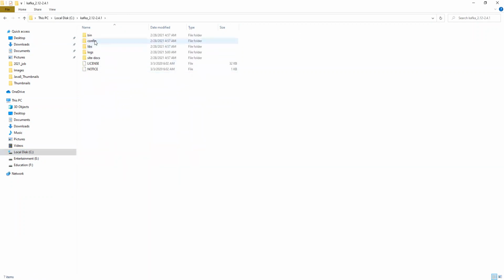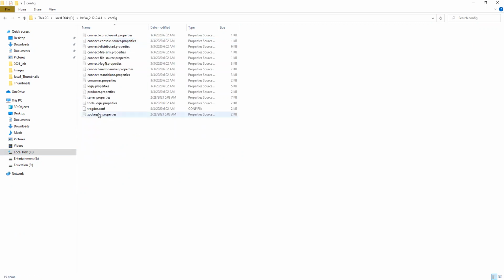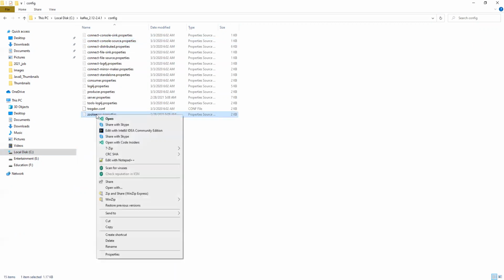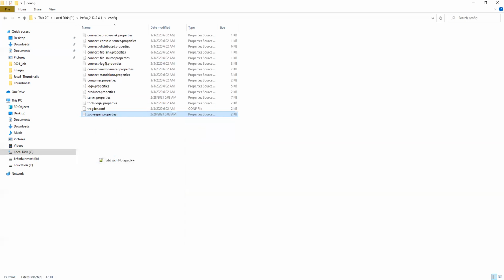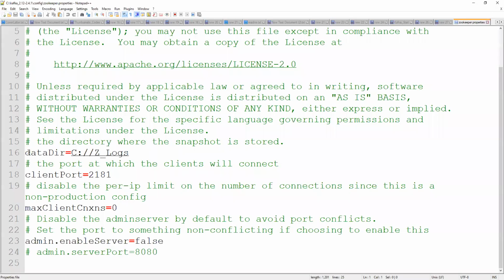So in that, you can open config. Inside the config folder, zookeeper.properties is there. Open this zookeeper.properties using Notepad, and let me share that Notepad also. Yeah, here is the data directory, C logs. That is what we need to give, so that whenever we start Zookeeper, it will load the logs in this folder. So we need to give this log path in zookeeper.properties.